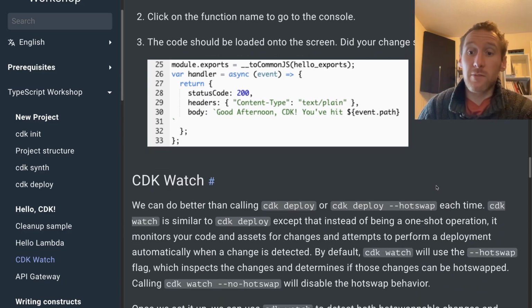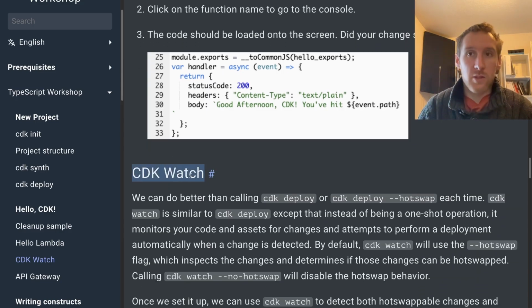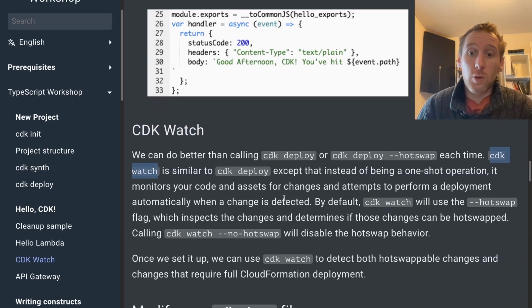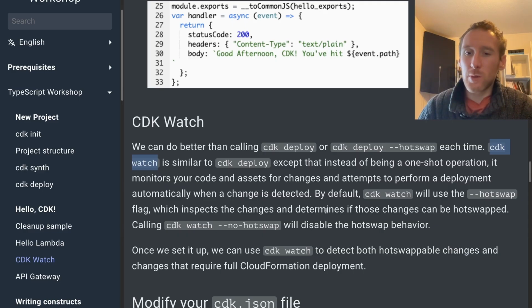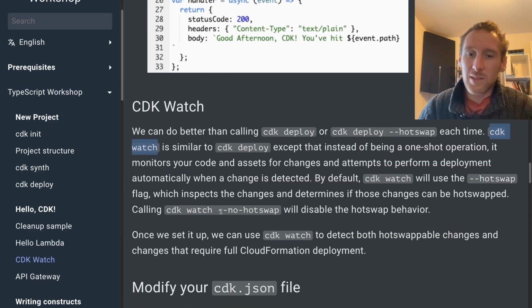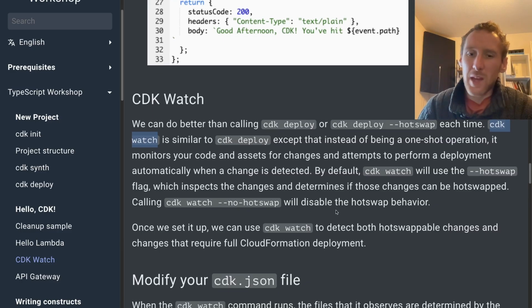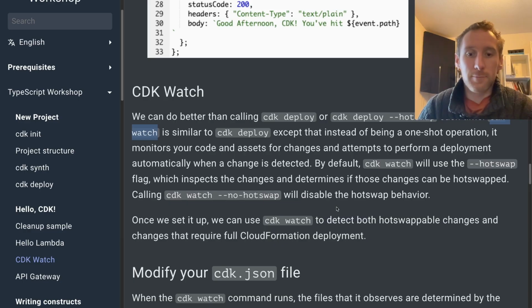So we can take this one step further with CDK Watch. So I'm just going to copy CDK Watch. And what this will do is watch your Lambda code, and if any of your code, or even if your stack code changes, it will deploy it. It will always try and do a CDK deploy hot swap if possible, but if obviously there's a change to your infrastructure, if you're adding a Dynamo table, it'll have to do a full CDK deploy. If you always want to do a CDK full deploy for some reason, you can say no hot swap, but I don't see any use cases for ever needing that.